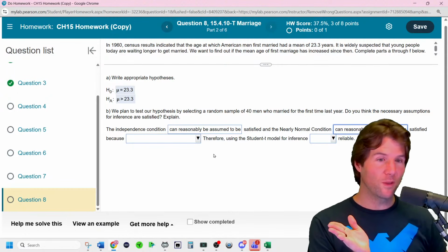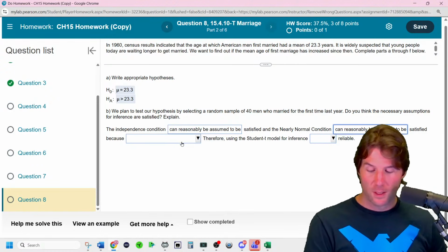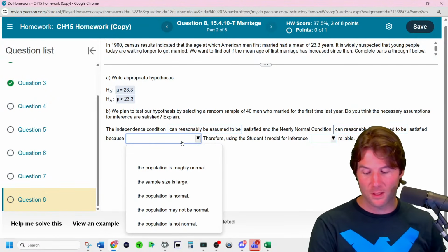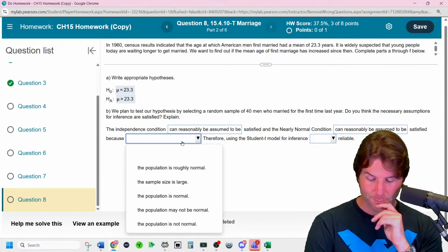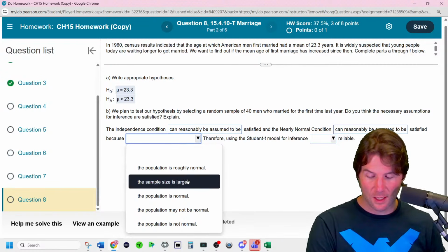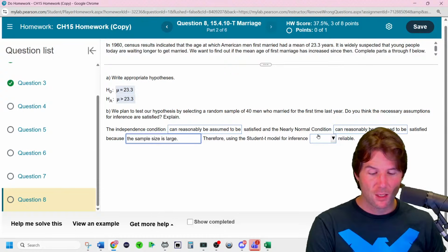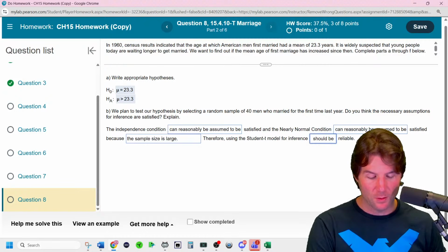That's nearly normal via large enough n. We don't know the shape of the data, and we don't know the shape of the population. But we have a decent sample size, and our sample size is kind of large. So the model should be okay to use.